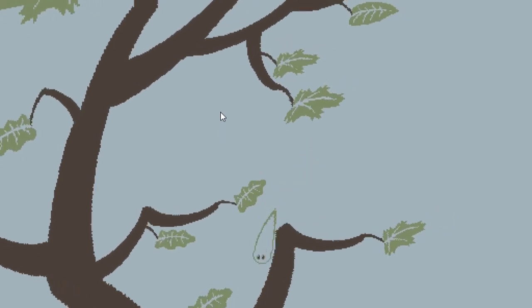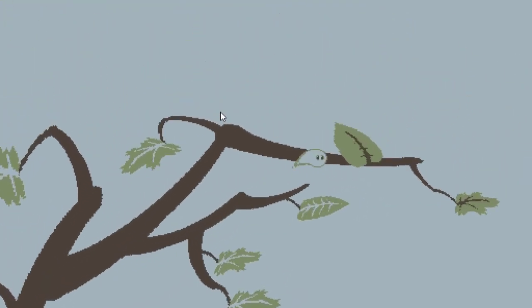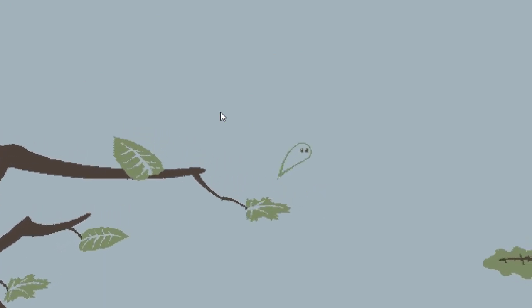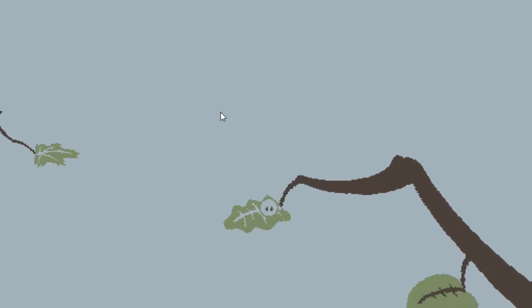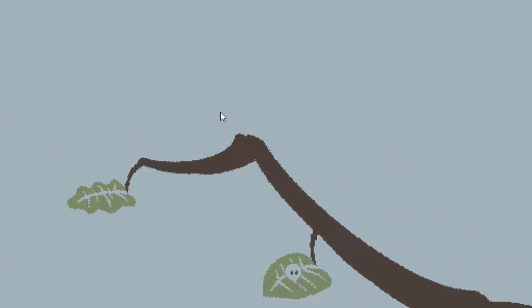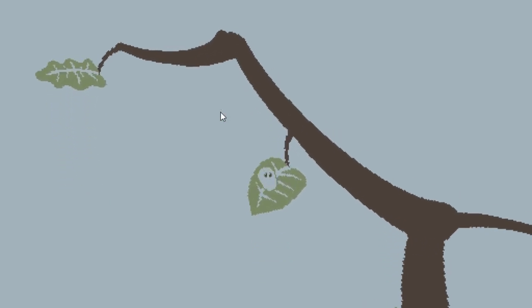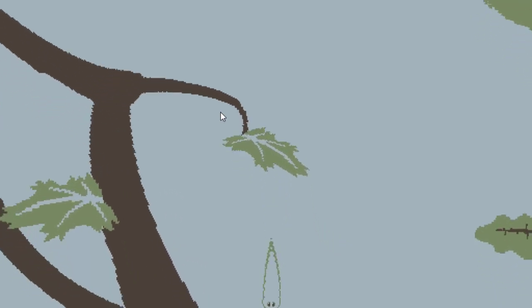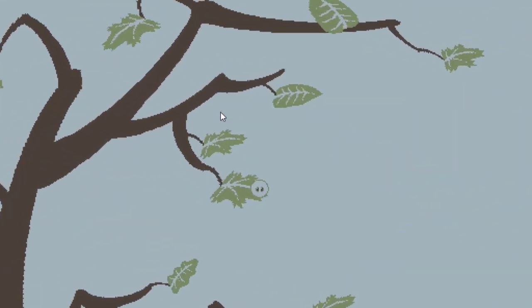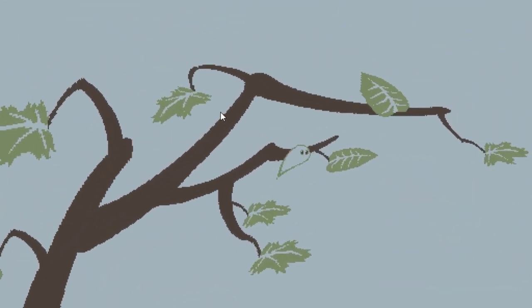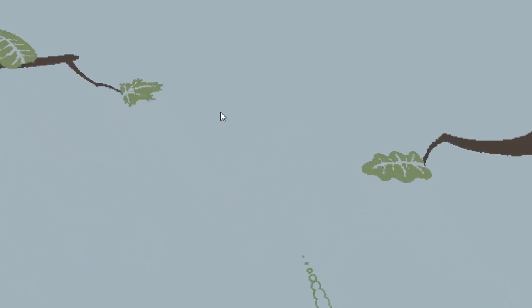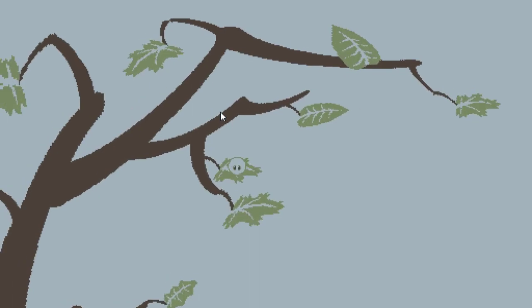This game is awesome, actually. I do like it a lot. It takes a good bit of skill. Now win? No, there's a new tree. It's the circle. The circle of tree creation. Shoot! Oh, I hit one. Nice.